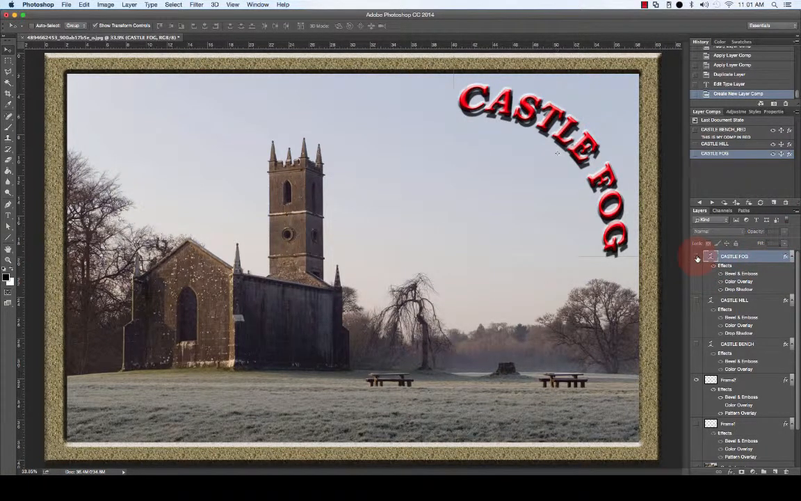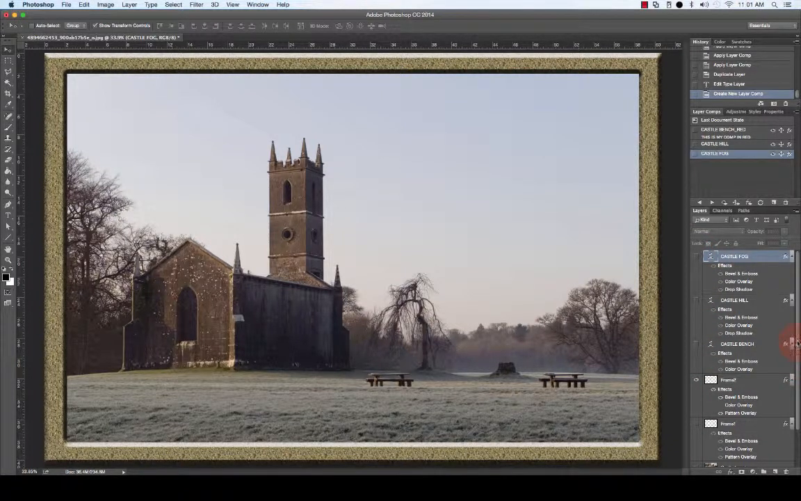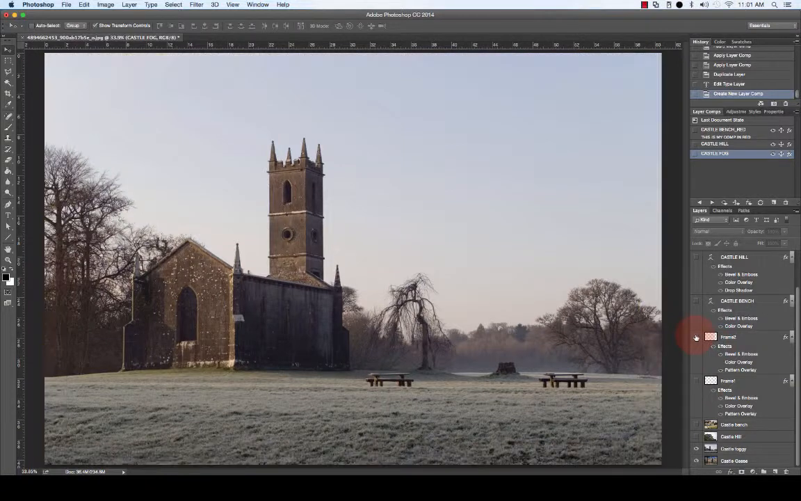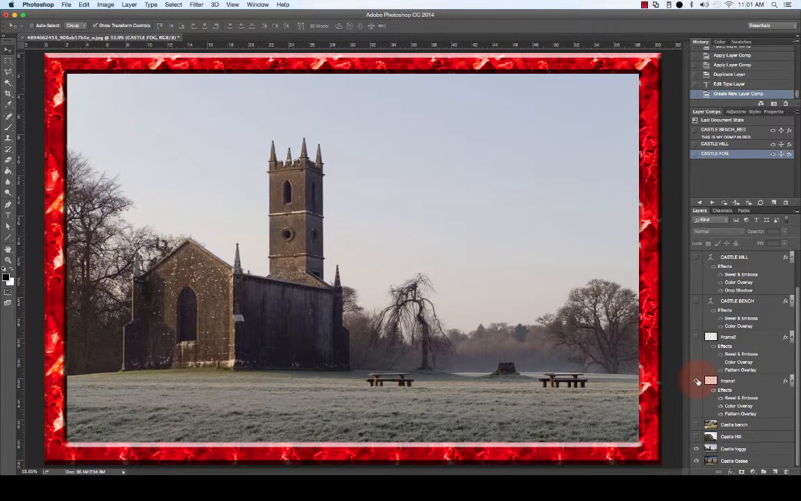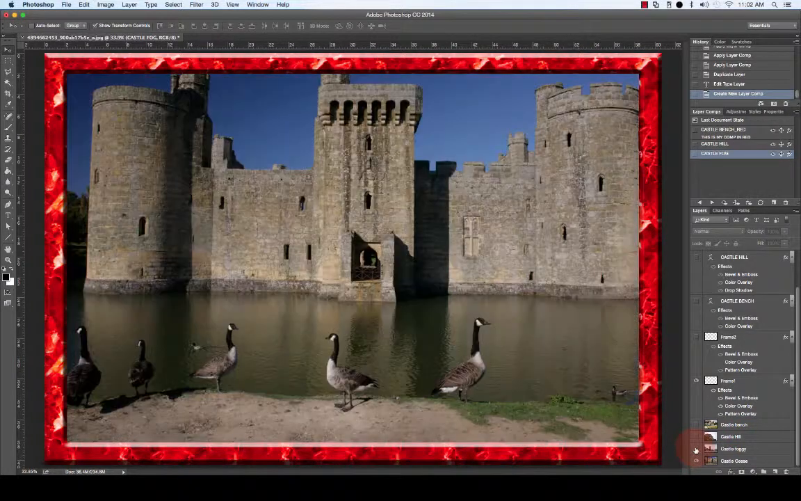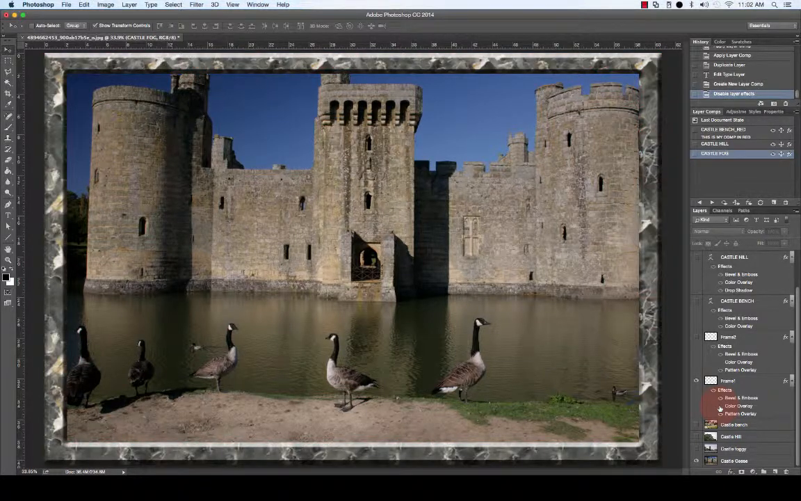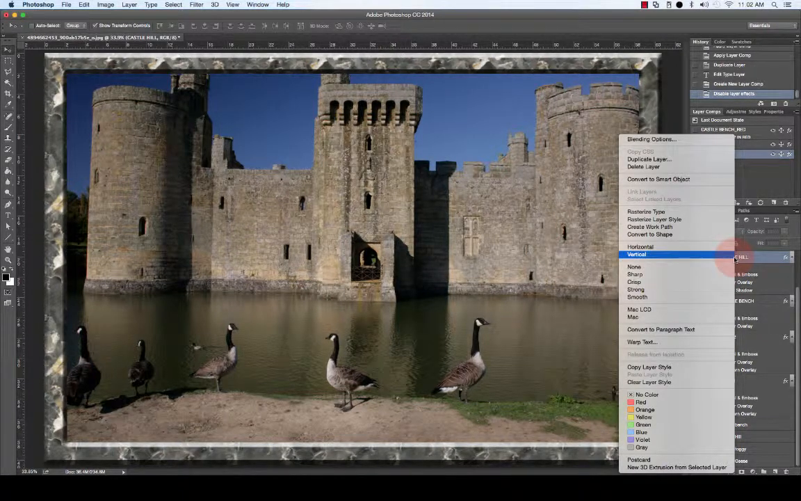I'll turn off Castle Fog, and now we can see we have to scroll our layers because we're getting so many of them. Maybe I'll turn off that frame and turn this frame back on, and we'll turn on Castle Geese. And under Castle Geese, I don't really like the way that frame looks, so I don't like that color overlay. We'll maybe do something like that.